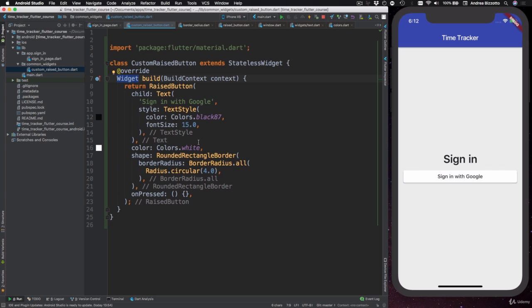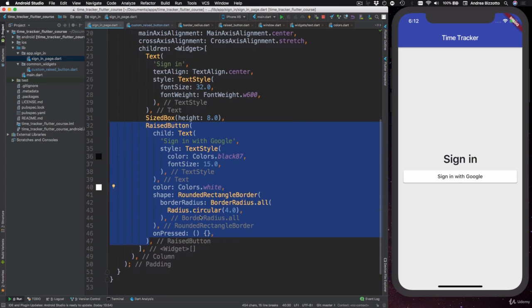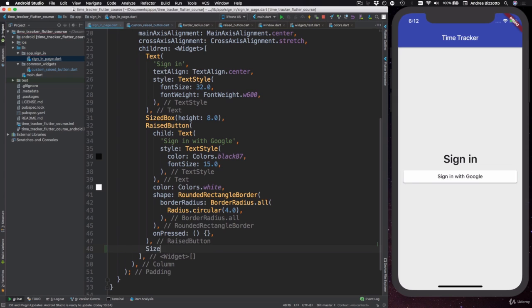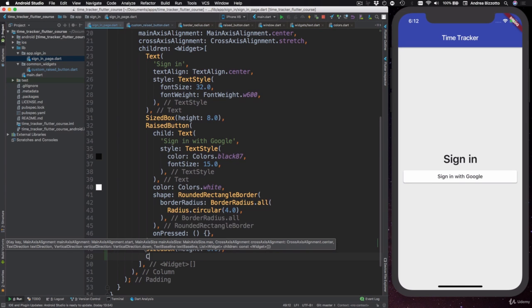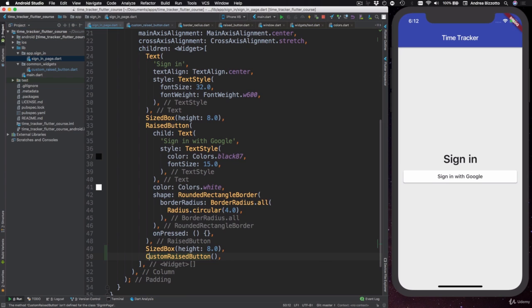Now at this stage, if I want, I can already use this custom raised button inside my sign-in page. And to show you that this actually works, I'm just going back to the sign-in page and I'm going to add it below the raised button that we already have. So I'm just adding a sized box of height 8 so that we can have a little bit of space. And then I can add in a custom raised button like this. Of course, this is now saved into a different file, so I need to remember to import it. So I can do that like this automatically.